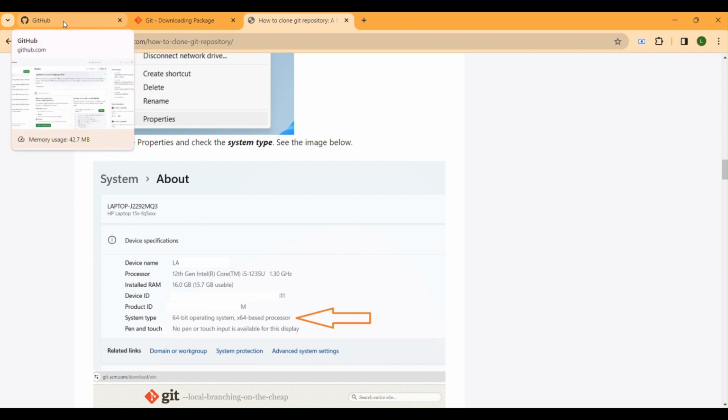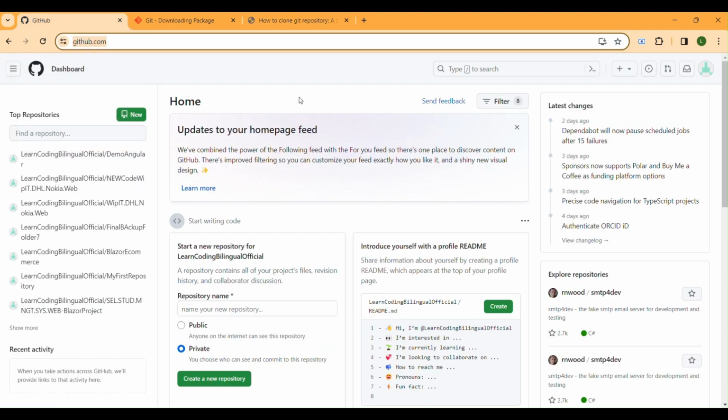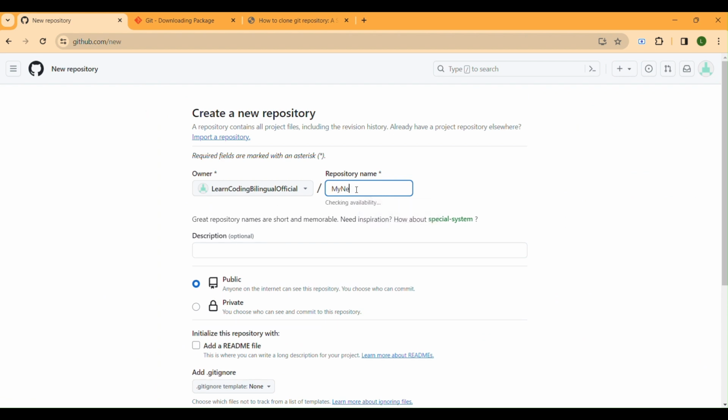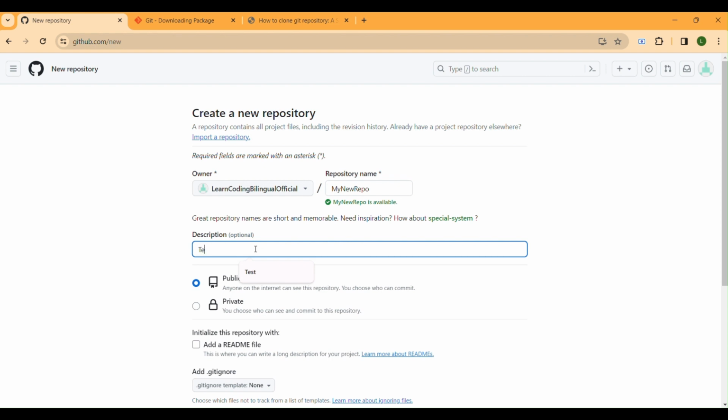Okay, now let's go back to github.com over here and click on the new button. Specify the repository name which you wish to give over here. The choice is completely yours. In the description you can specify which type of repository it is. You can select either public or private. Private means you want your code only for your backup. Public means that it can be accessed by anyone else.